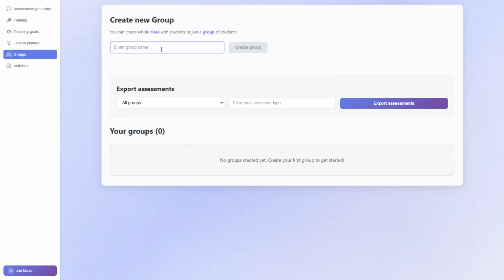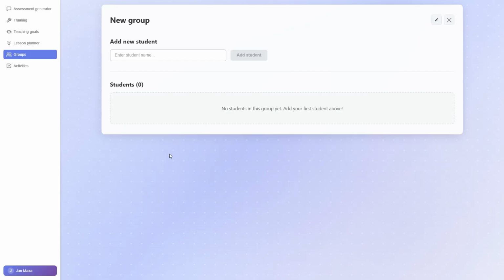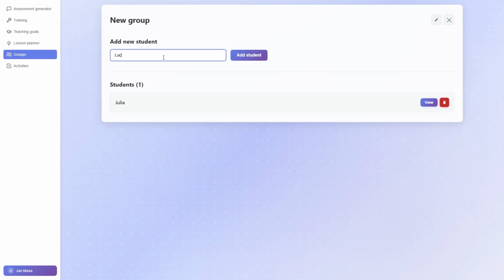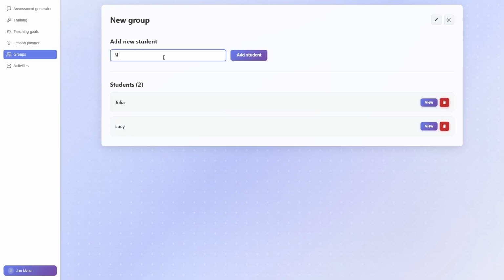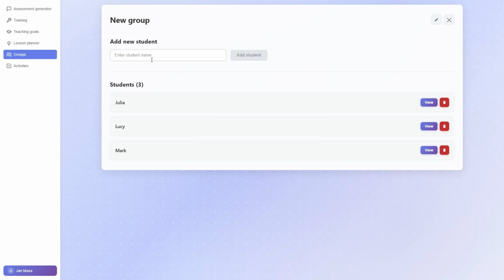First, we need to create our classroom. So we'll create a new group called New Group, then we will add some students. For example, Julia, Lucy, and Mark. This is just an example, of course. You can put in your actual students. Then just go to activities.